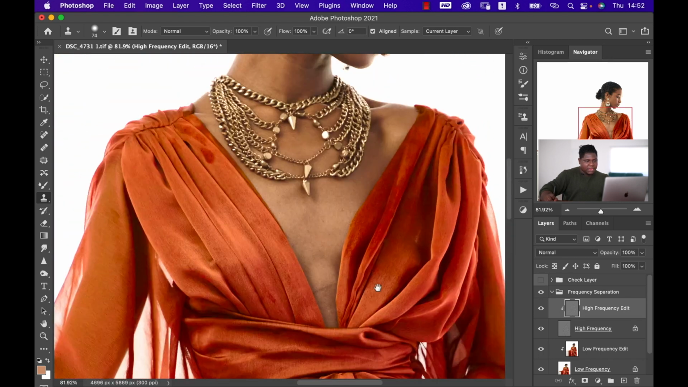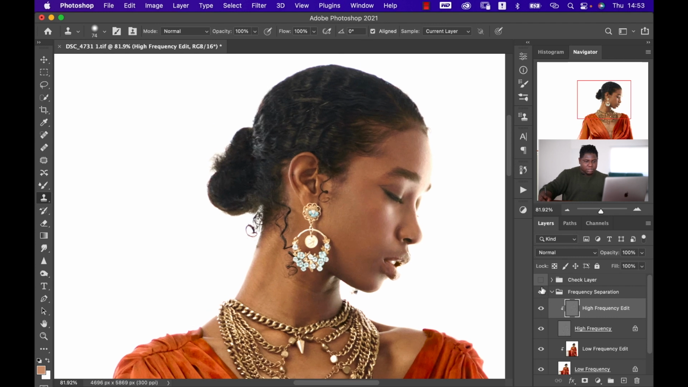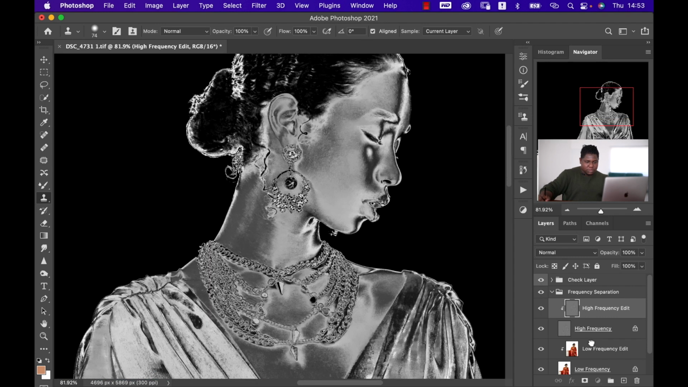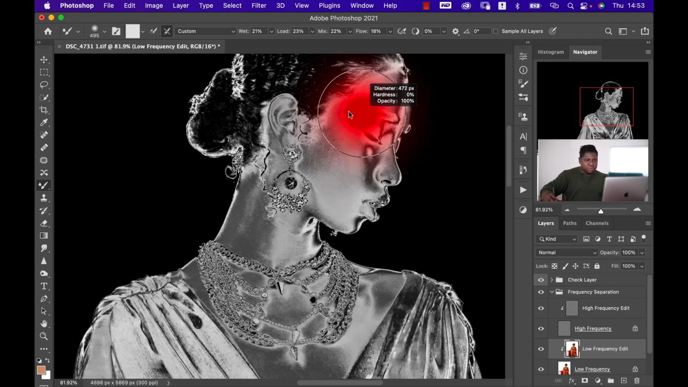Okay, so I'm good with that, and next thing is to brush. Right, mixer brush. For people that are always asking about mixer brush settings, you can see it here: wet 21, load 23, mix 22, flow 18. It's not that deep. Anything around these figures works, and you can adjust accordingly if you don't like what you're seeing. Now, I'm using my check layer because it helps to show you exactly where the different tones interact with each other, and you know where to brush and where not to brush.